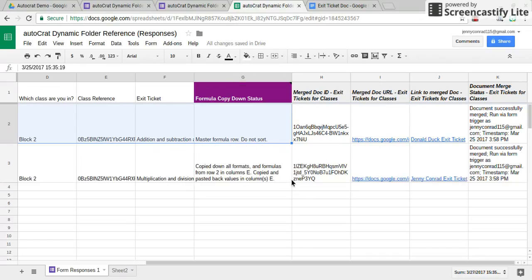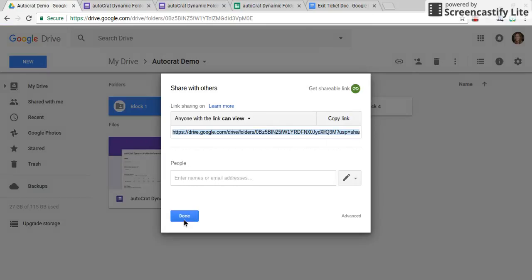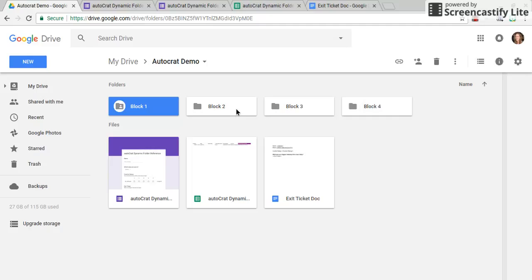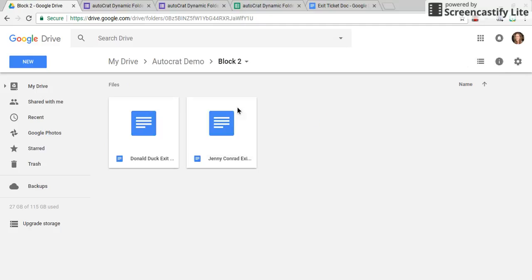So that means that's working well, and hopefully now we should be able to go back and check in block 2 and see both of our responses from our exit tickets. Hope this was helpful for you.